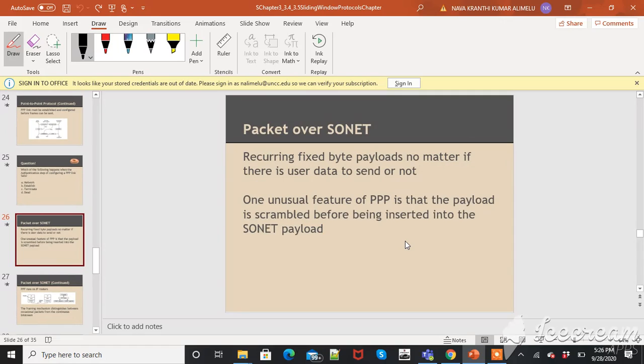Here what you're going to do is send data back and forth, and it's going to be a fixed data set. It's going to be repeated no matter if there's new information or not. So it's just going to keep sending until it stops, basically. And then there is one unusual feature in point-to-point protocol. It is that the payload is scrambled each time. This is done so that you don't just keep sending zeros. If it's scrambled, you don't get these errors.